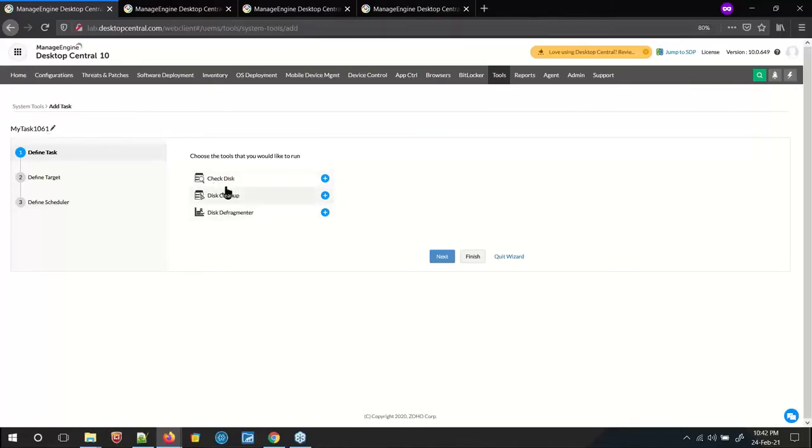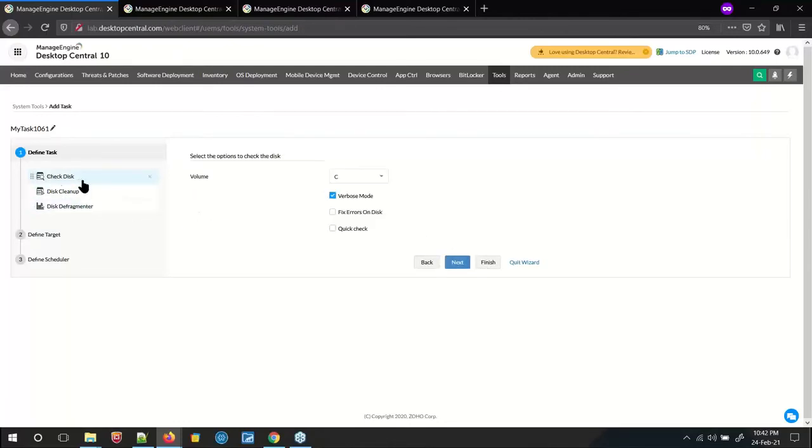We have three options here: check disk, disk cleanup, and disk defragmenter. So you can pick the options based on your need. You can add all of them in one job, or you can pick only one and have separate jobs for each. So it's totally up to you. Once I have selected all of this, next it will ask me to configure all of this one by one. I can reorder this in the order that I want as well.